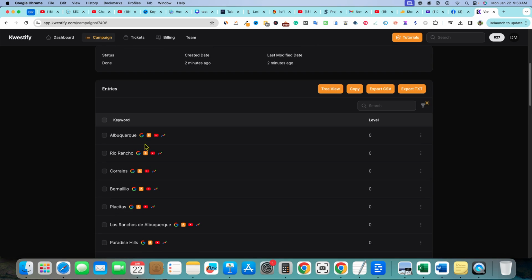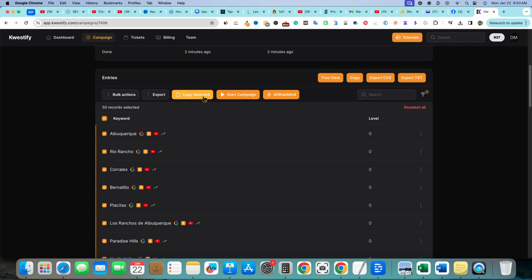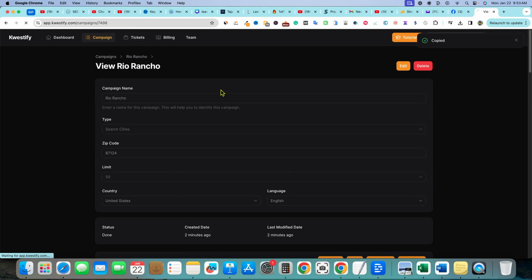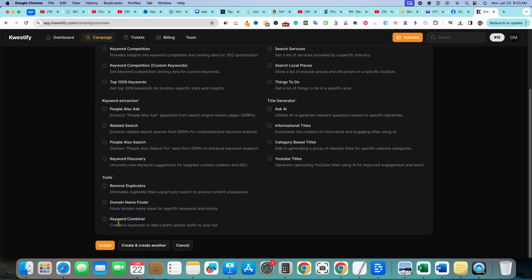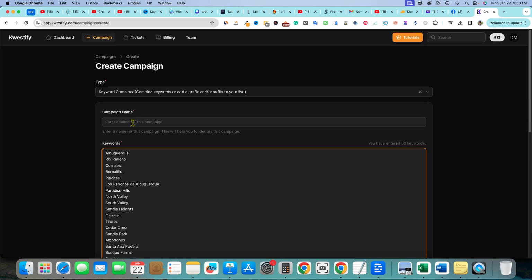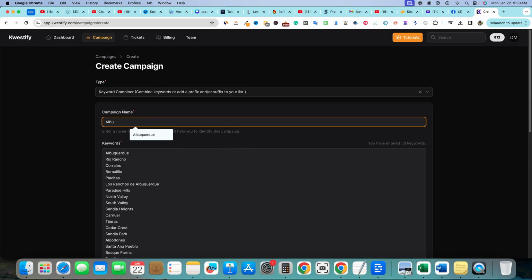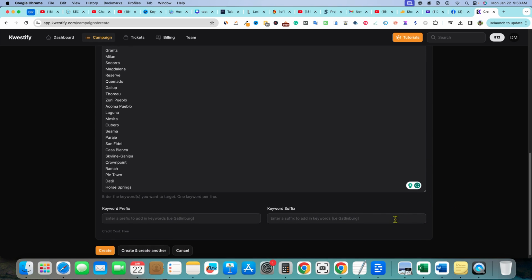And then if you were going to do the local research, this would be a great thing. I'm going to go ahead and just copy the selected. I'm going to go over to campaign. And then if we go into campaign create new, let's see if we can learn how to use the keyword combiner. We'll go with the keyword combiner and we'll throw those 50 in right there. And then we'll just say Albuquerque right here. Let's say we're going to use this for domain research or something like that.